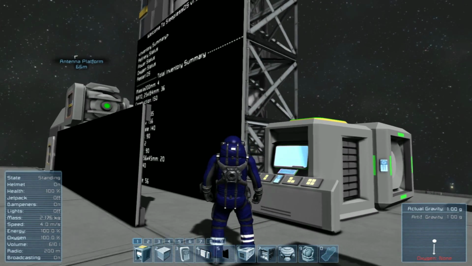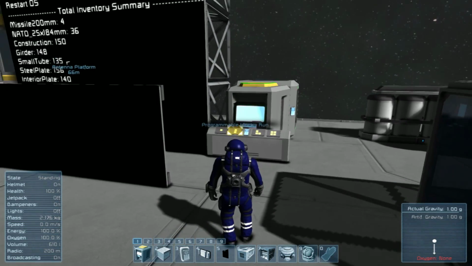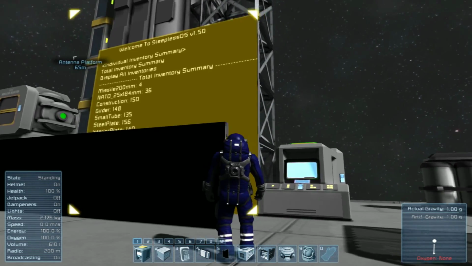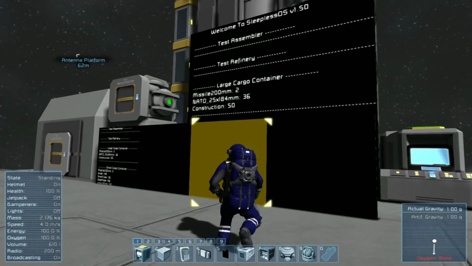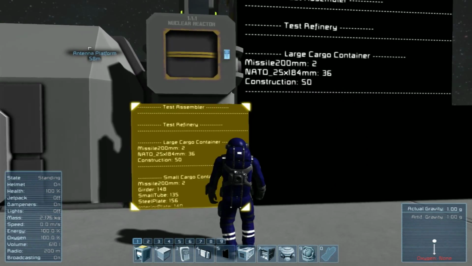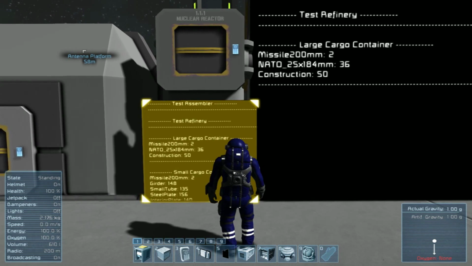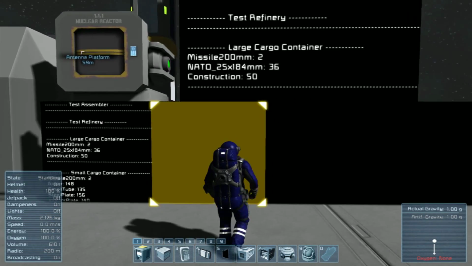Okay, so the total inventory summary is still being displayed. And then if we go individual, which is the one we just changed, aha! Success! It shows up over here and over here. Now this actually shows an interesting tidbit as well. It looks like the characters seem to be perfectly fine.